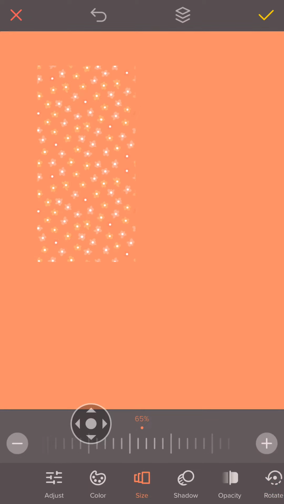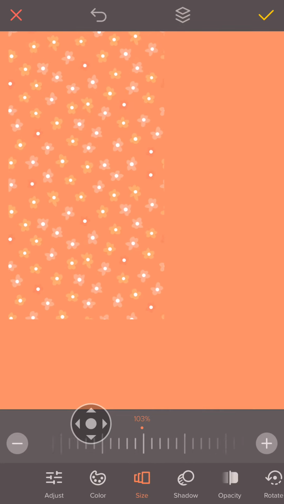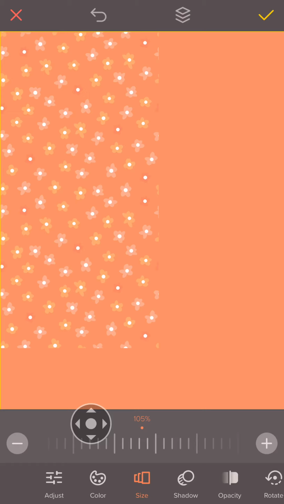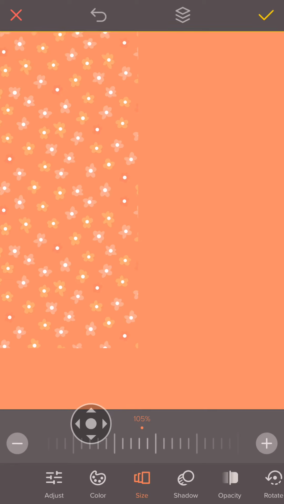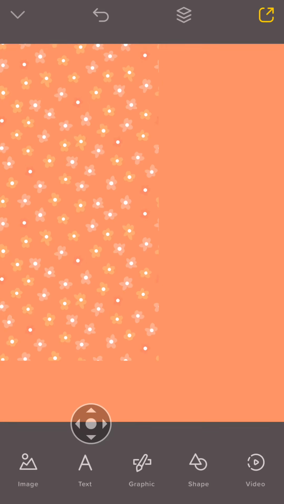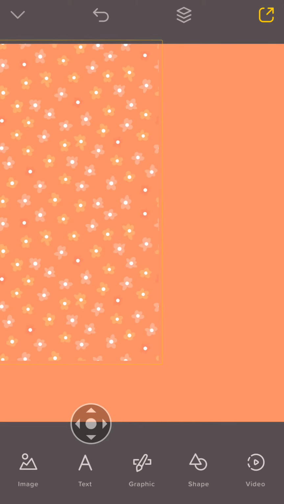I'm going to bump it up a little bit here, make it a little bit bigger. And then we're just going to tuck it in the corner. I'm just sliding my thumb on the screen. You can't really see that, but it's just the slide of your thumb. So I'm going to check that. That's where I want it. I'm going to press on it again, and I'm going to say duplicate.